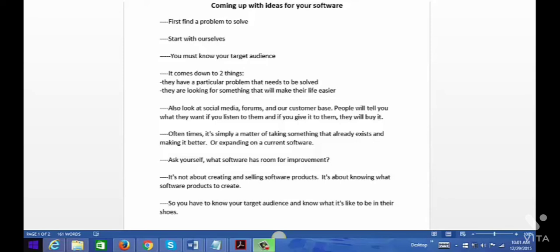Okay, so first let's start with ourselves. Do you have a problem in your business or personal life that can be solved with a software tool? Because let's face it, if you have a problem, I'm pretty sure there's going to be other people out there with similar problems as you. Okay, so your problem is not unique to yourself.